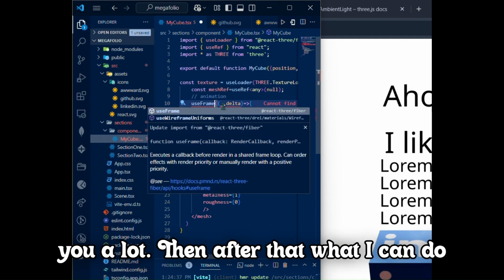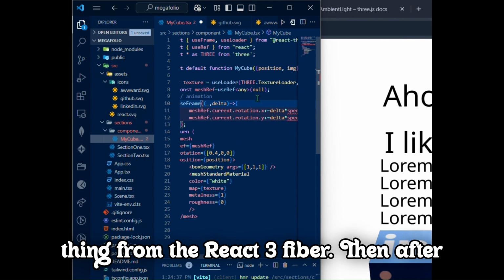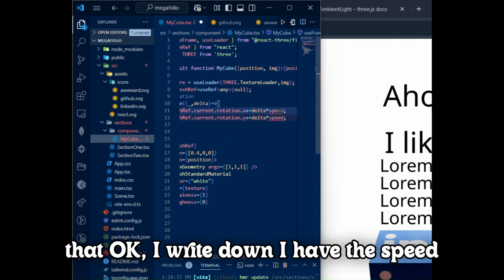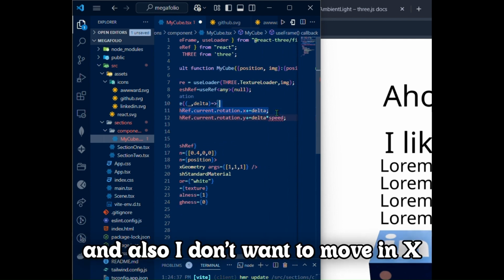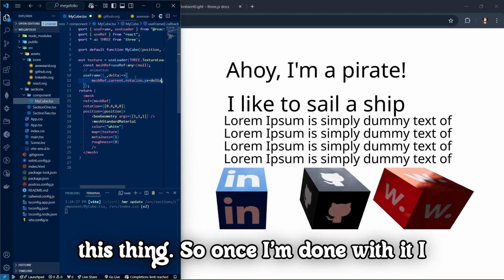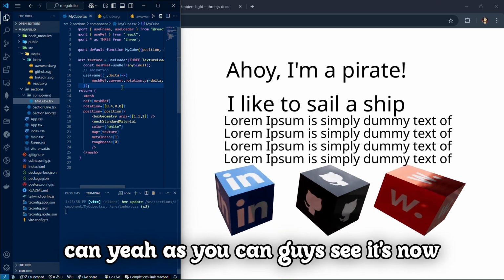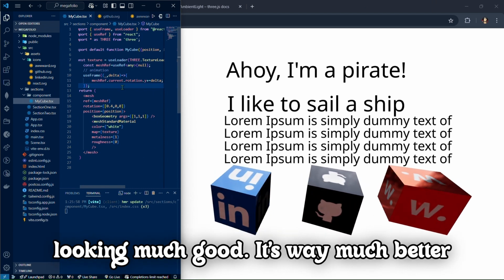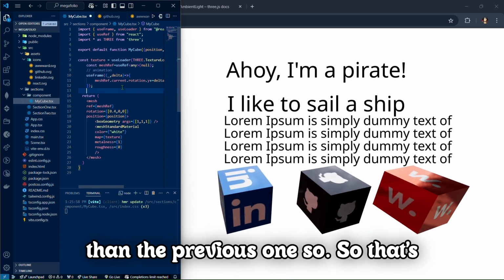Then what I can do is import this from React Three Fiber. Then I write down the speed, and I don't want to move in the X direction, I just want to move in the Y direction. So yes, we can do this. Once I'm done with it, as you can see, it's now looking much better. It's way better than the previous one.